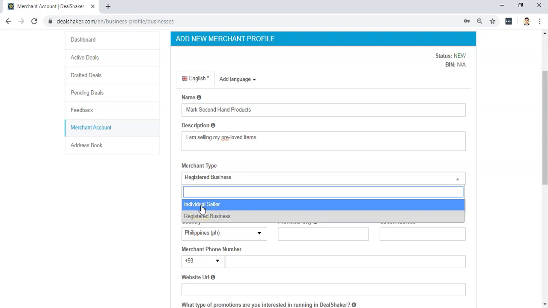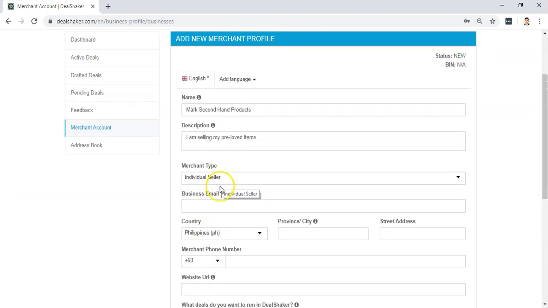So maybe you're just a home seller or online seller. So let's just put it this way. And then business email. I advise you create another email for this purpose because it will be shown in public. So there is a risk you will be getting spam emails if there are people who intend to do so. So anyway, country, just select.